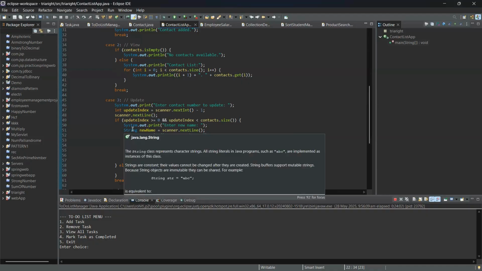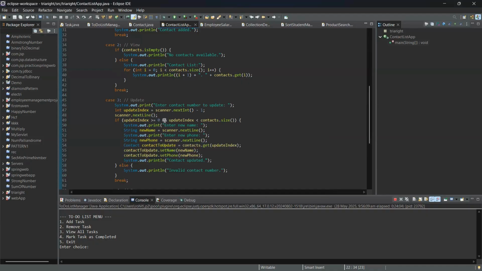If update index is greater than or equal to 0, because the starting point is always 0, and the ending point will give the total length. If update index is greater than 0 and less than the contact size. Contact size will give the total size of that array list.